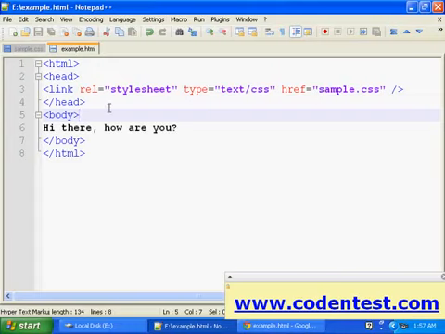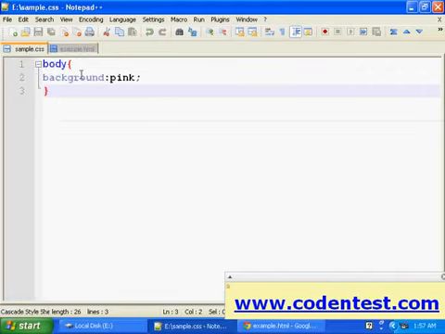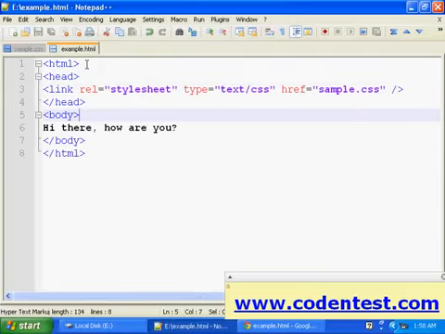So in this video what we did was we created 2 files. The first one was the sample.css file, and it had only CSS code in it, and the other was example.html, which is an HTML file. In this HTML file we are referring to the CSS file using the link tag.